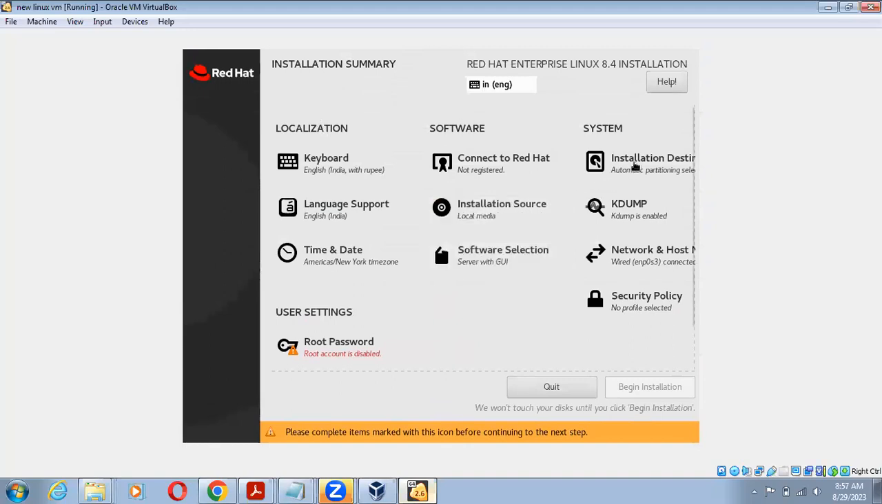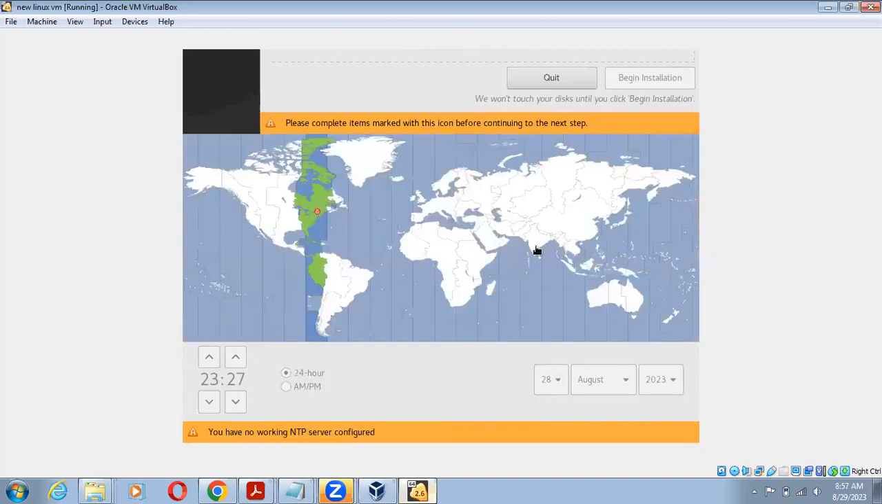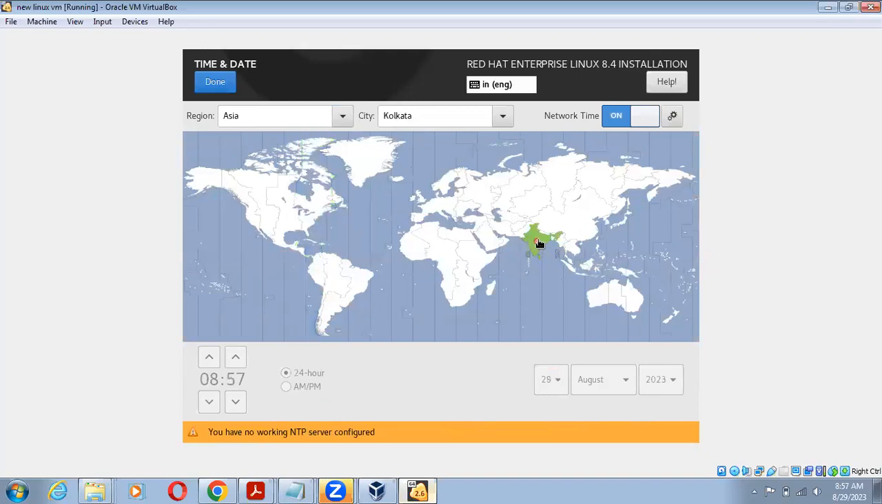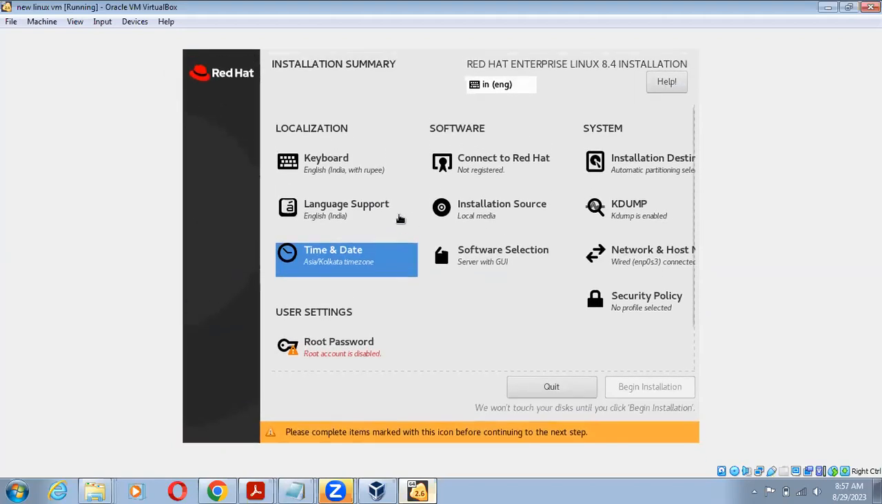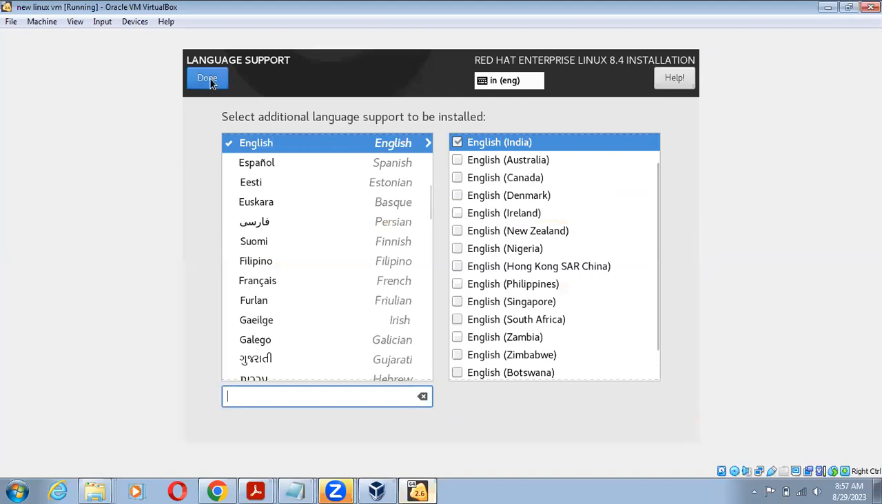So these are all mandatory for the installation: installation destination, network and host name, software selection. Date and time we have to select here. Ours is India, so you can take Kolkata time. Okay, it is correct. So Asia Kolkata, done. Language support, we have taken as English. It is done.